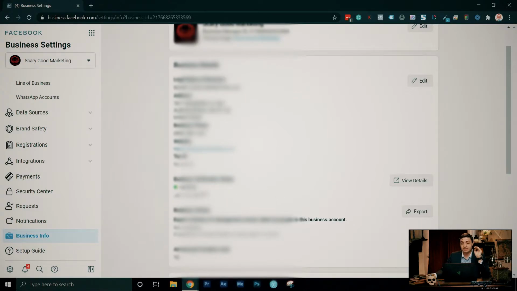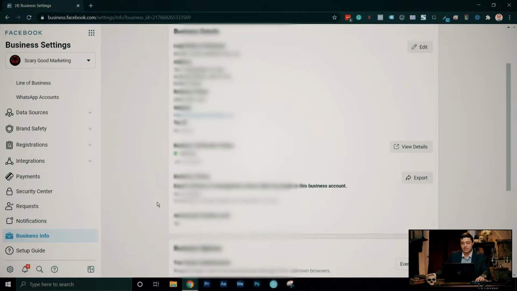So ours is verified, but you should see a button right here that asks you to verify your account. Now you want to go through and get your account verified. Sometimes this can take 24, 48 hours, even a week long, but you want to make sure that you get it verified before you start running ads and you fill out all of this information.